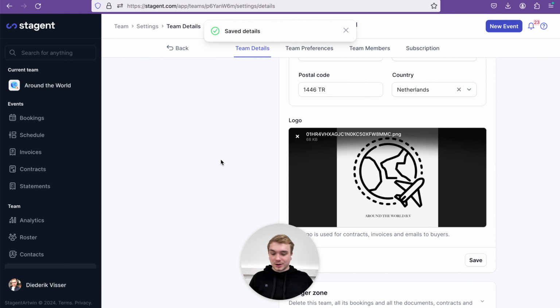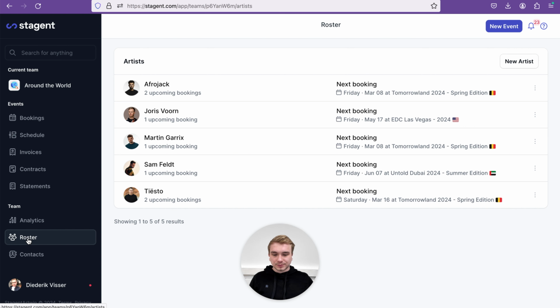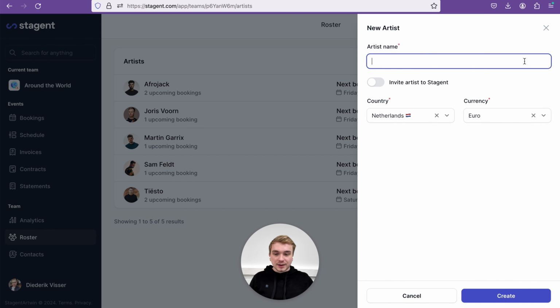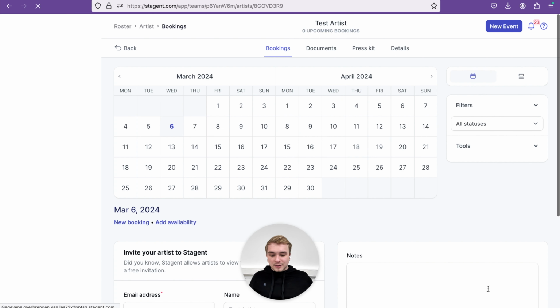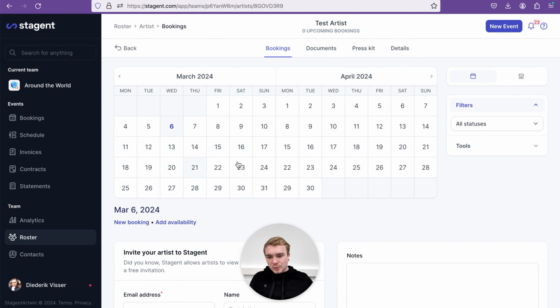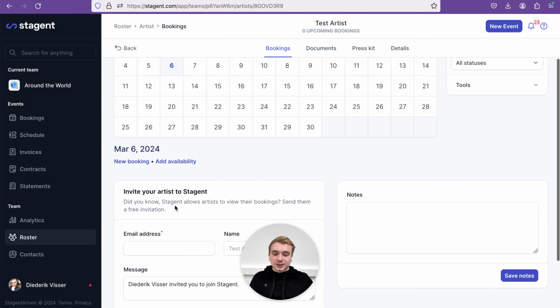Now, let's add an artist. You can do this by choosing your roster underneath Team. Select New Artist and enter the artist's name. This is where it gets exciting, because from here you can invite your artist onto Stagent for a free view-only account.